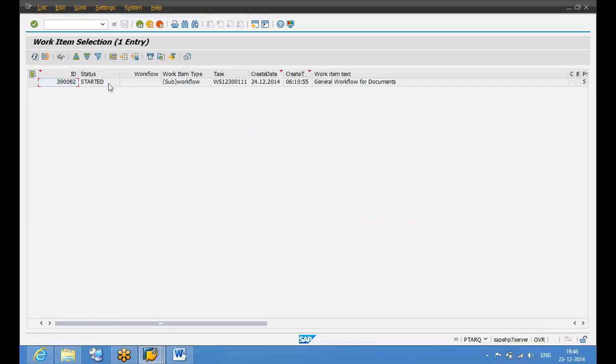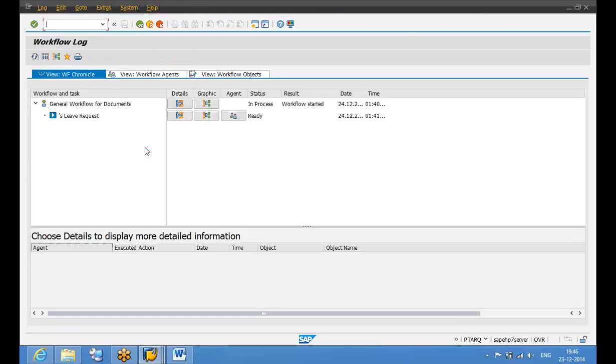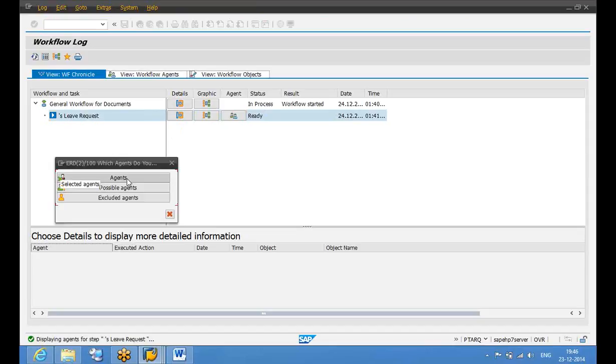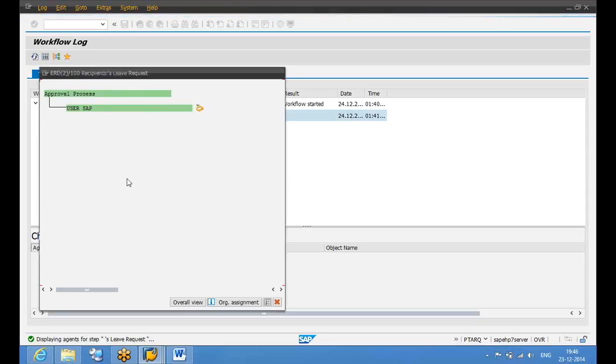Now the workflow is started using the workflow ID, task ID 123001111. This is what we assign in the workflow ID. Now again just give a double click on this. Now it takes you to the workflow log. Leave request. Is this sent? Yes, it is sent. Now if you click on agents, here you can find that particular manager's name. Again click on agents. Now the next action has to be taken by the user SAP.